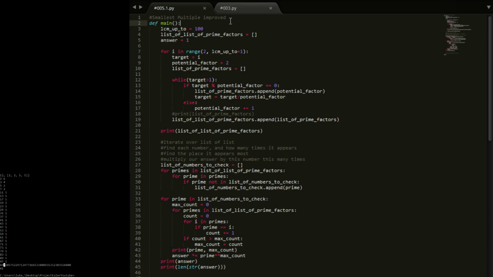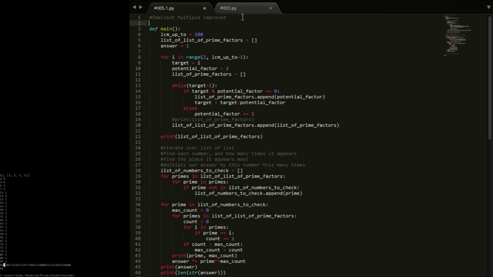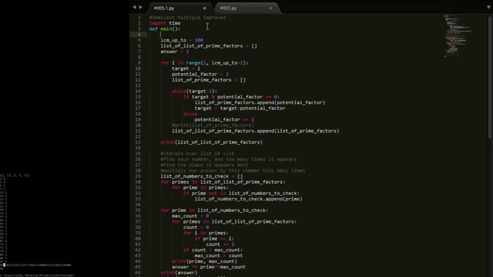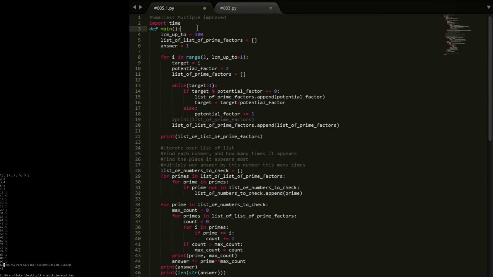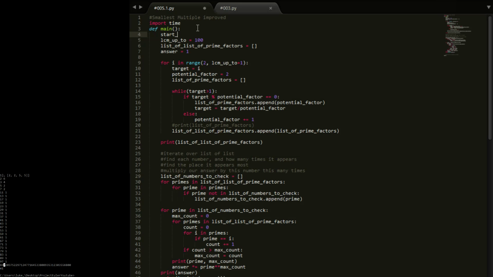So if I actually time this, import time. So what I'll do, I'll time it down here. Start time is equal to time.time. No, I can't time it down there because if I do that, never mind, I'll do it up here. Start time equals time.time.